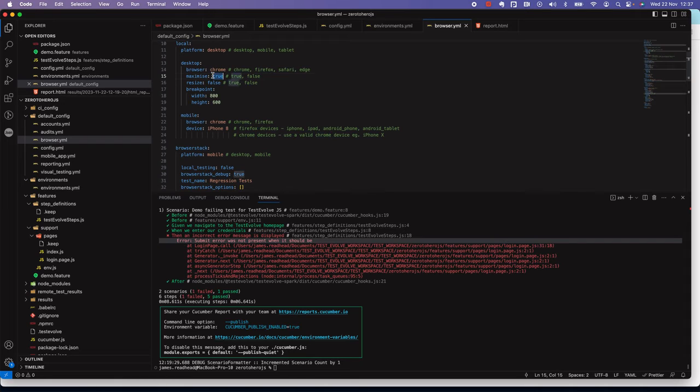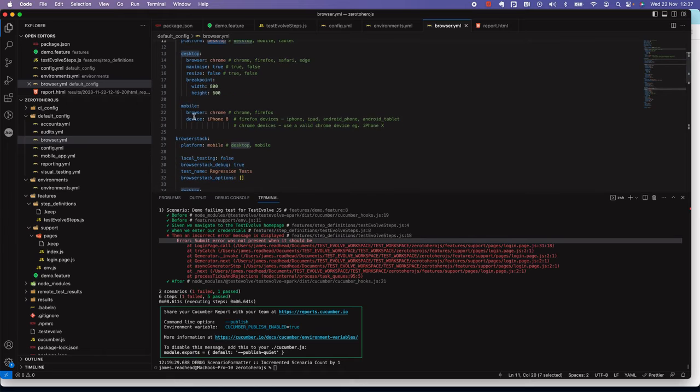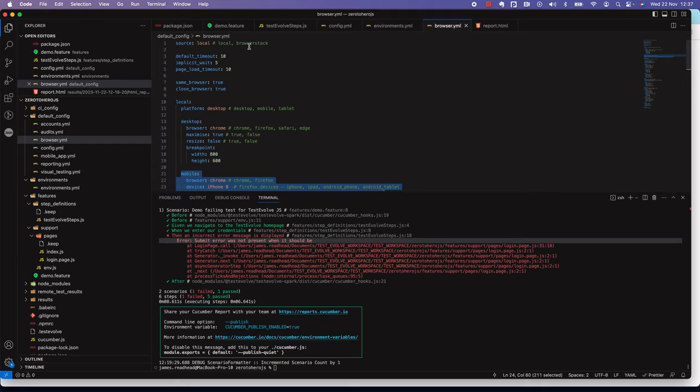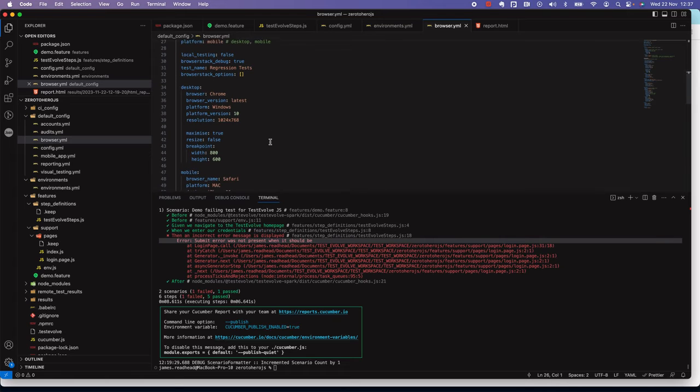All right. So I've got maximize the browser set to true, which means I'm not resizing it. So this breakpoint width and height don't take any effect. If I'd selected mobile here instead of desktop, then this configuration down here would apply. If I had selected browser stack up here instead of local, then this configuration down here would apply.